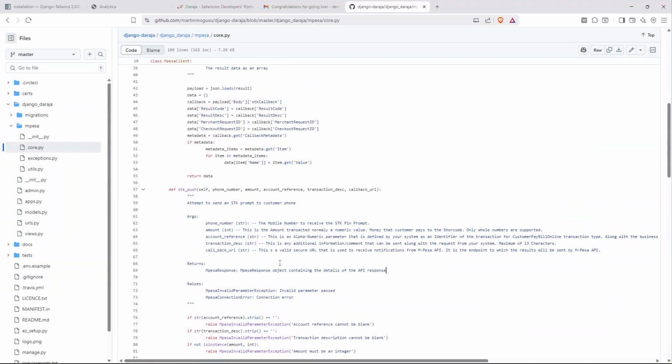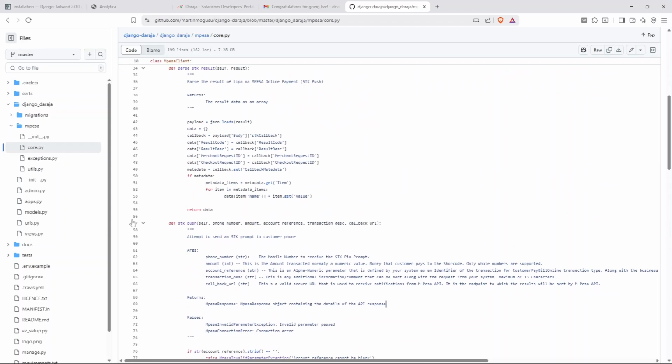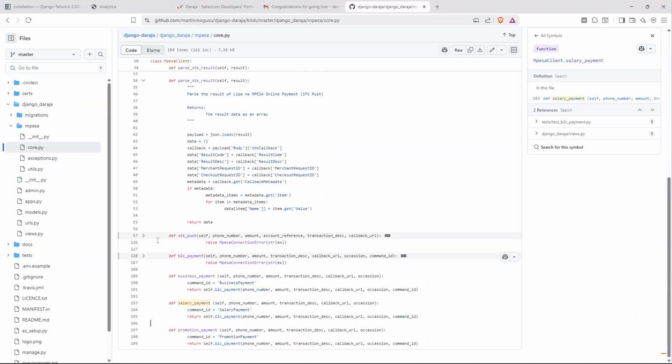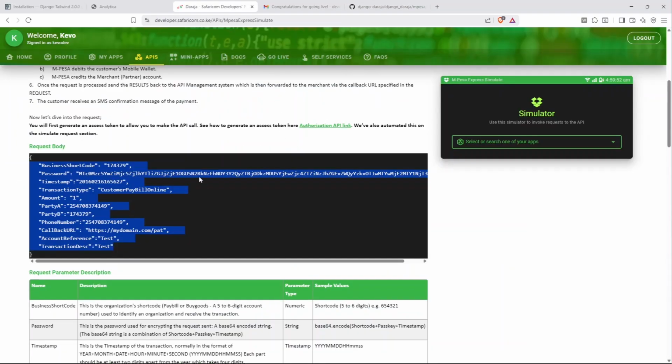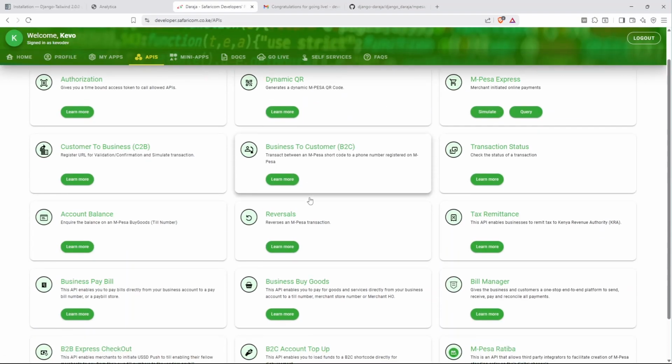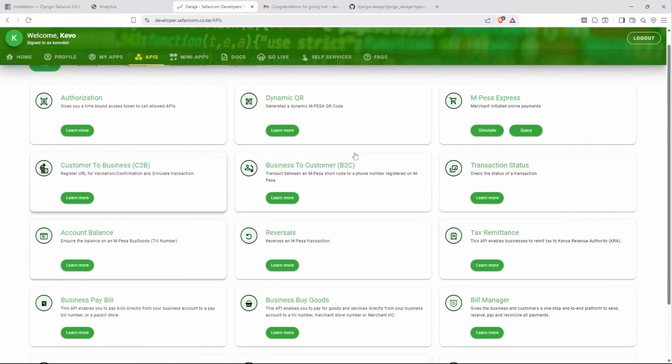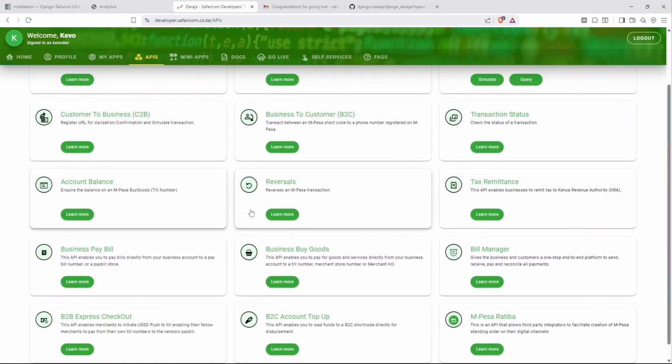You practice, learn, and you'll get to know these things. So all the APIs, you can see the SDK push, business to customer, business to, I don't know, salary, promotion, and you'll get to know what each API does. Even when you look at the Safaricom APIs, all the reversals, I'm going to call all these APIs, and I'm going to show you how it works.